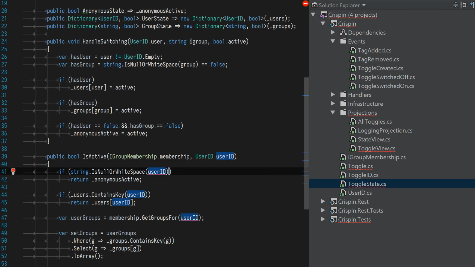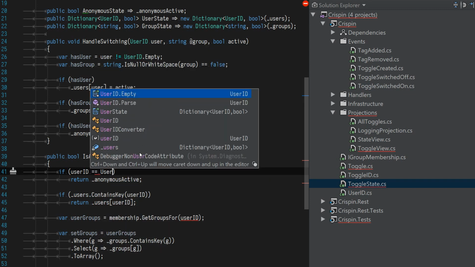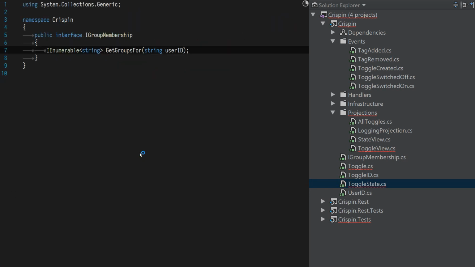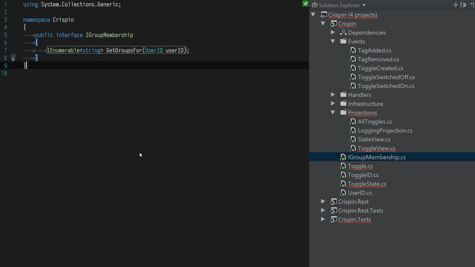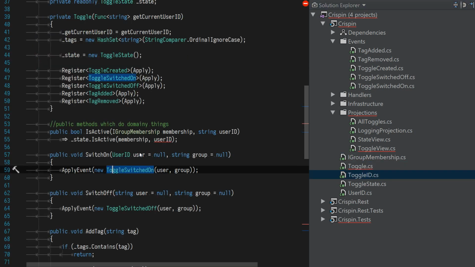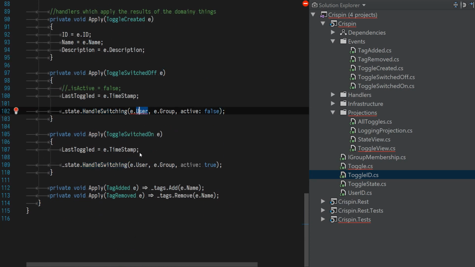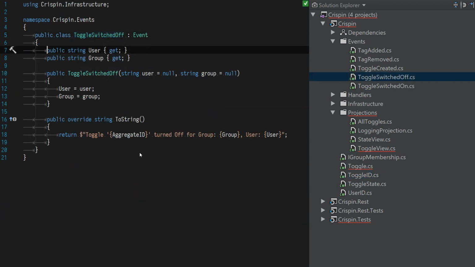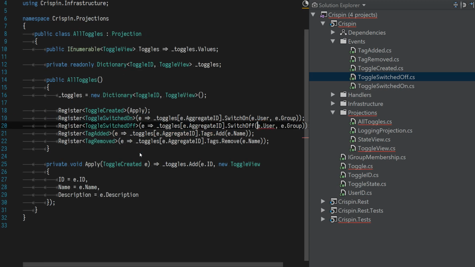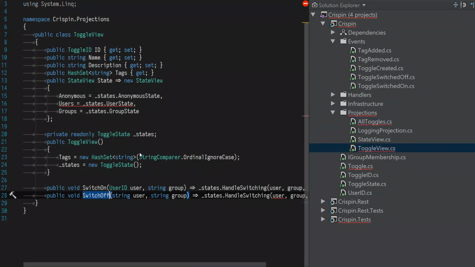If user ID is null or white space. So if user ID double equals user ID dot user ID empty. Otherwise, get the groups for the user, and get groups now needs to have a concept of a user ID as well. And here's another one, now that we've changed that. And there is another one in here, which means our event still has the other user. So do that, switch off, yep.